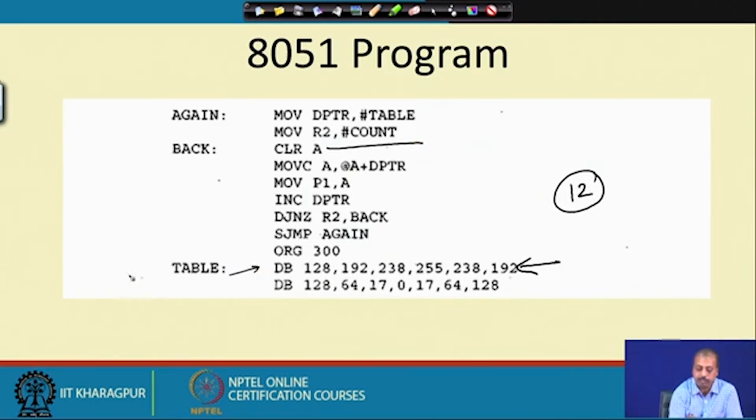By this ORG 300 statement, this table will be stored from memory address 300. So DPTR has got 300, and the A register is cleared. When I do this, I get the first value 128 onto the A register. This value is put onto port P1. As a result, the DAC will get the count 128 and will be outputting that 5 volt.